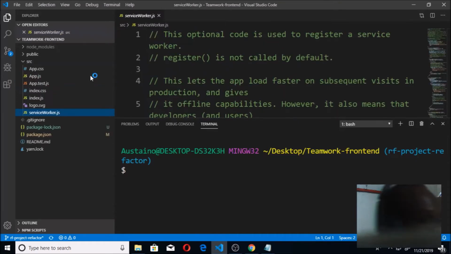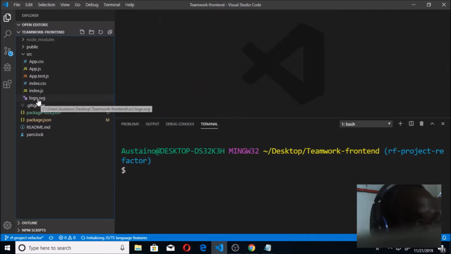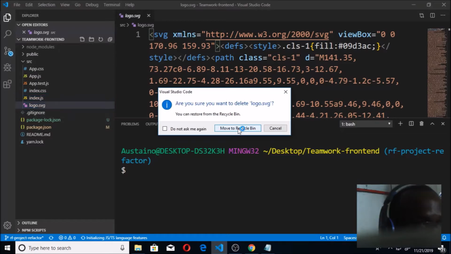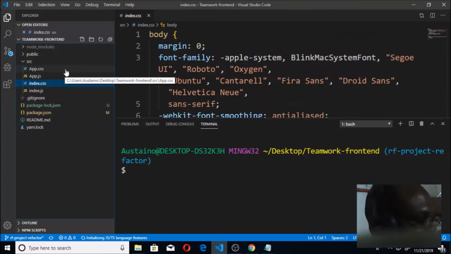Also delete logo.svg. You can see it here. I'll click on it and say delete. Good. And also delete index.css. You can see it here. I'm going to right click and delete. I hope you're taking note of the stuff I'm deleting. Then finally, I'm going to delete app.test.